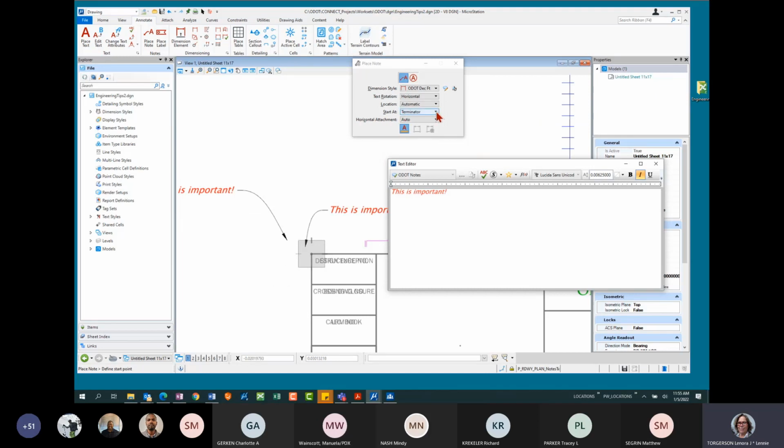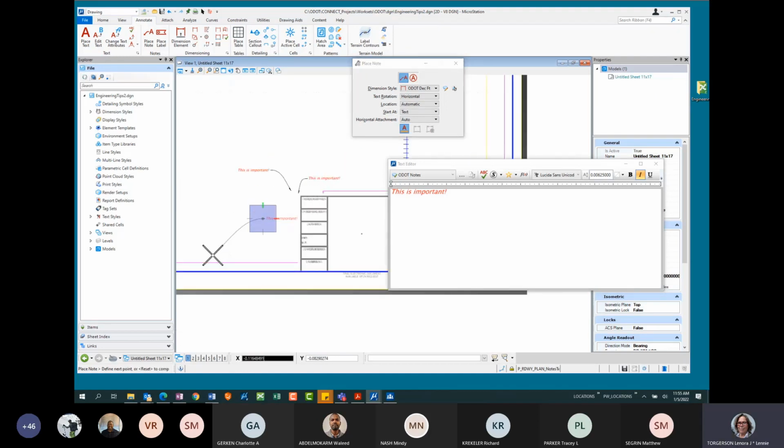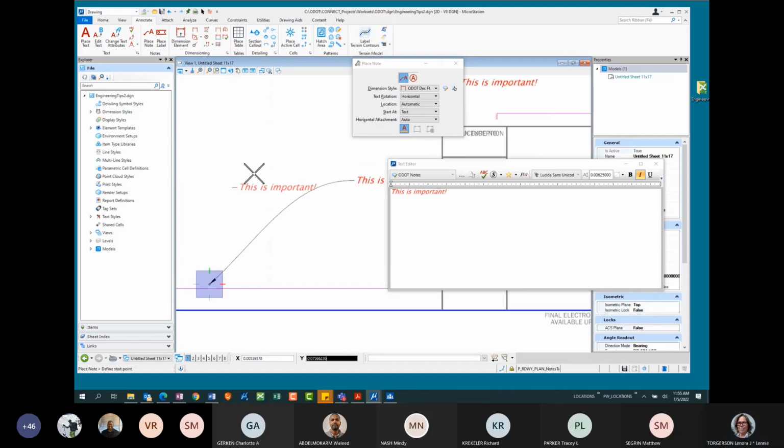You can change your start location. I can tell it to start at the text, and then I see the text following me around. And I can say, point at the text, and then left click where I want the arrowhead to be. So that's how you use place note.